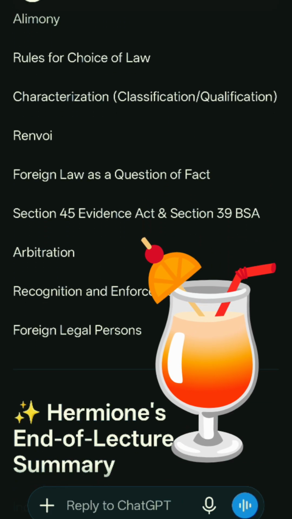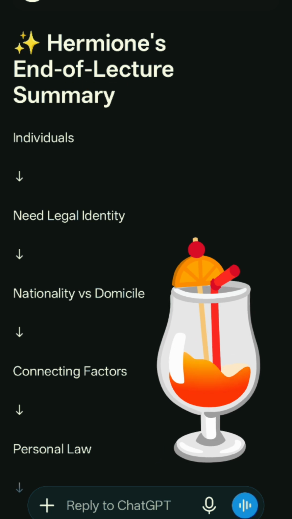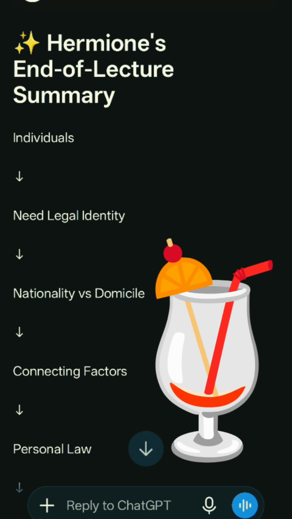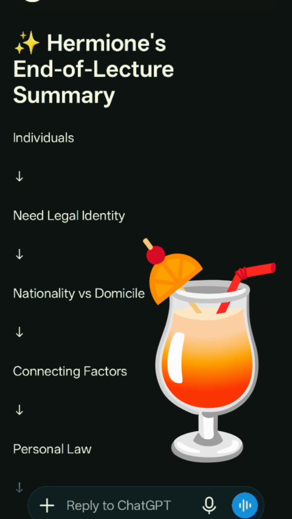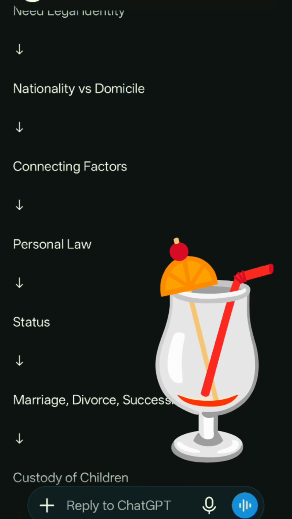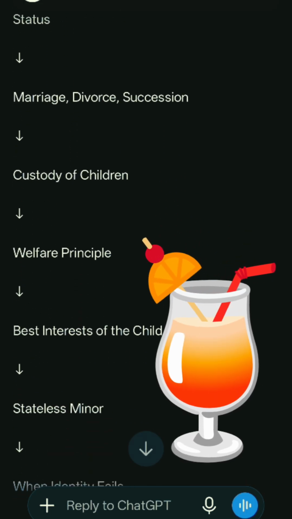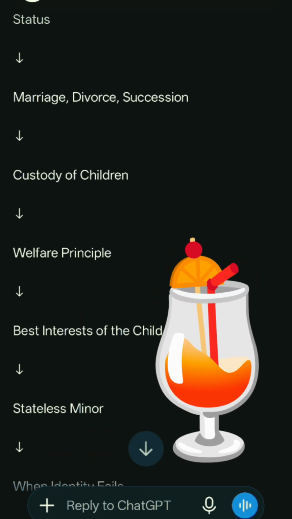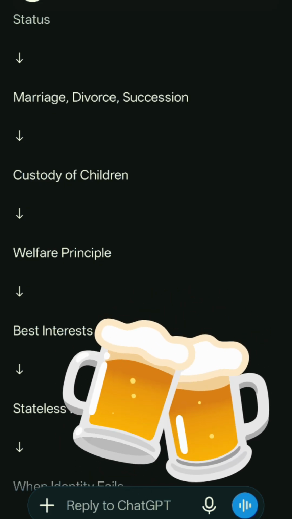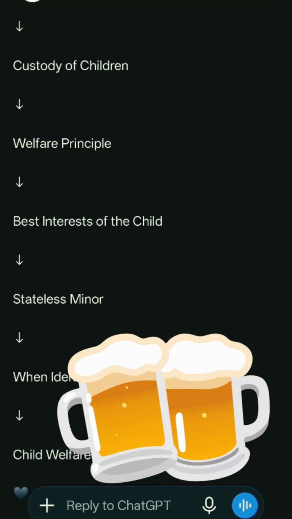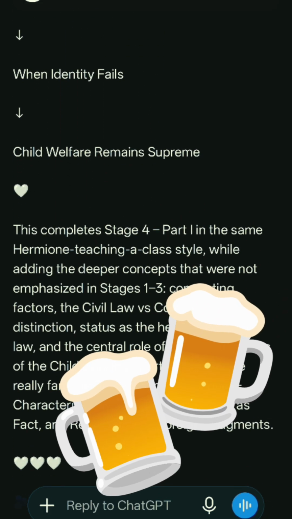Individuals need legal identity: nationality versus domicile, connecting factors, personal law, status, marriage, divorce, succession, custody of children, welfare principle, best interests of the child, stateless minor. When identity fails, child welfare remains supreme.